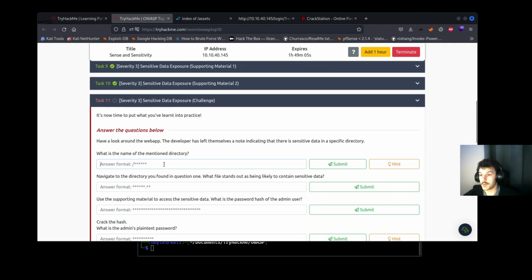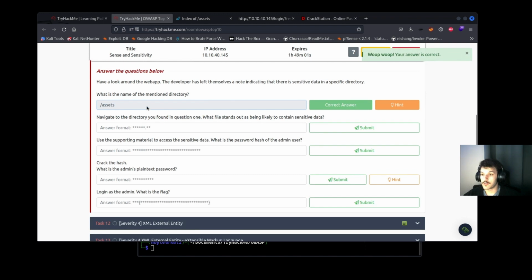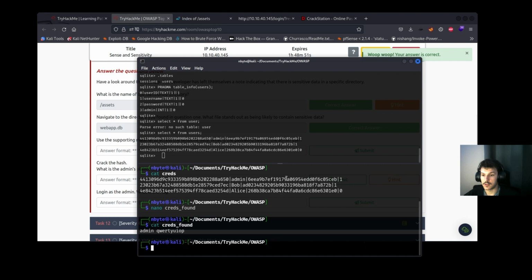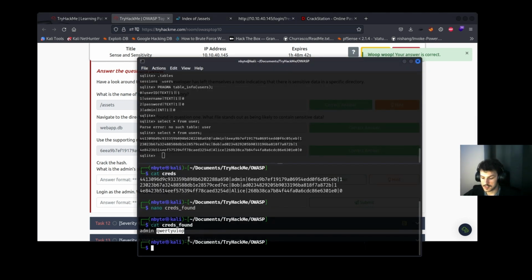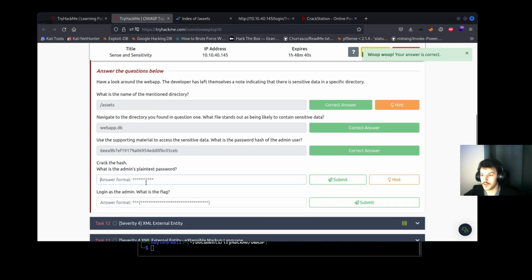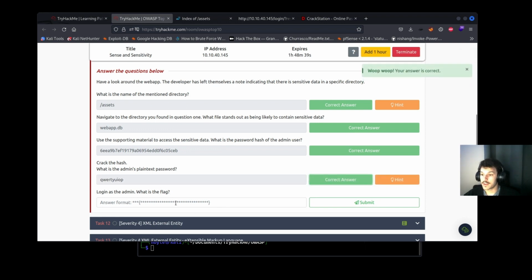So what is the name of the mentioned directory? Let's go to assets, navigate to the directory found in question. What file stands out? It's webapp.db. Use the supporting material to access the sensitive data. What is the password hash of the admin user? Crack the hash. What is the admin's plain text password? It's that weird QWERTYUIOP. Login as admin. What is the flag?